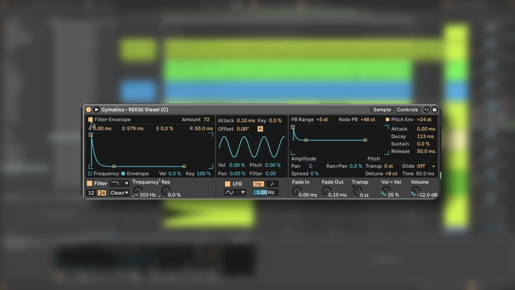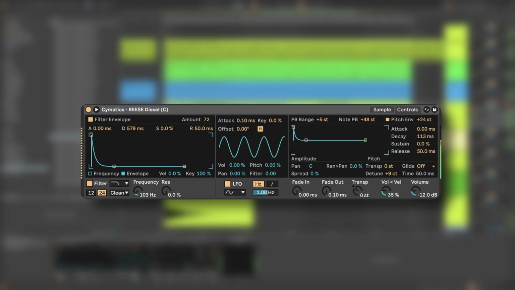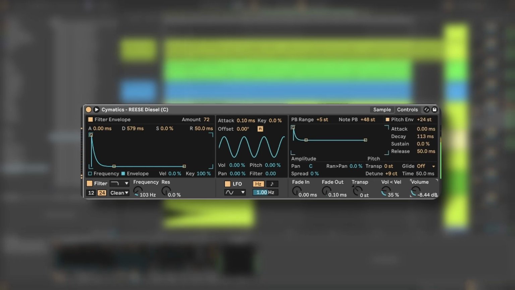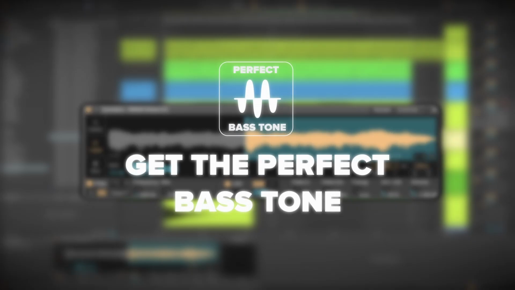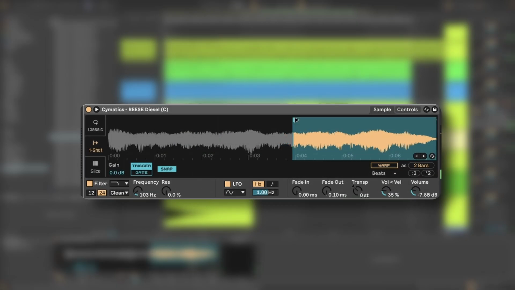Now if we disable this pitch envelope, see how flabby that is? And now it hits. Now the nice thing is that this will work with any sample. You can even move around the point in the Reese and kind of find the bass tone that you like. It's super cool with these Reese samples.